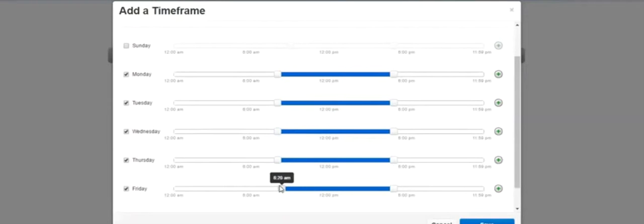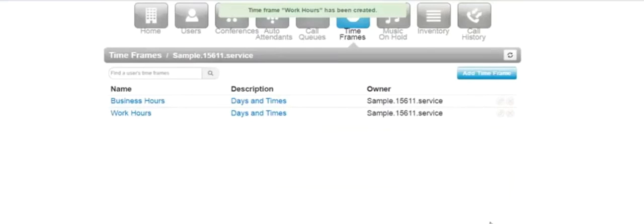Now notice also that you can have two different time frames within the same period, the same day. So I could set up two different times during the same day that I want that rule to apply. Okay, we'll just leave it as 1 for now. We'll keep it at 8 to 5. And so I'm going to save this work hours time frame.